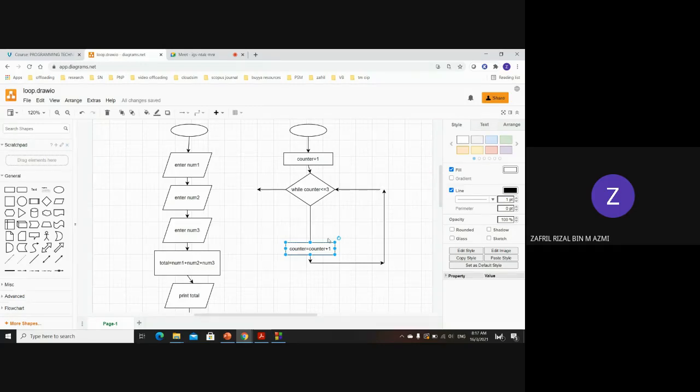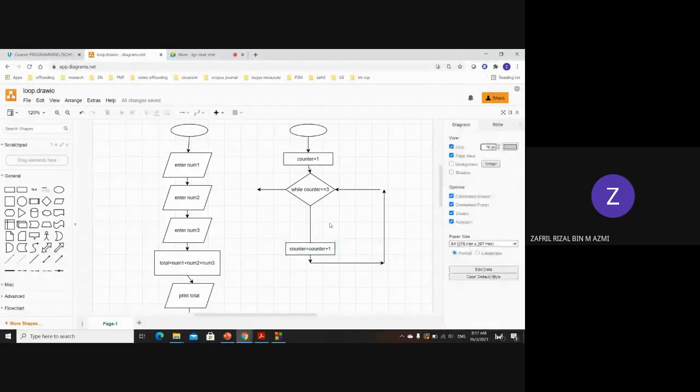Muhammad Fikri. Yes sir. So what's next? What is the next step? Print. What is it? Print counter. No need to print counter. No need to print.